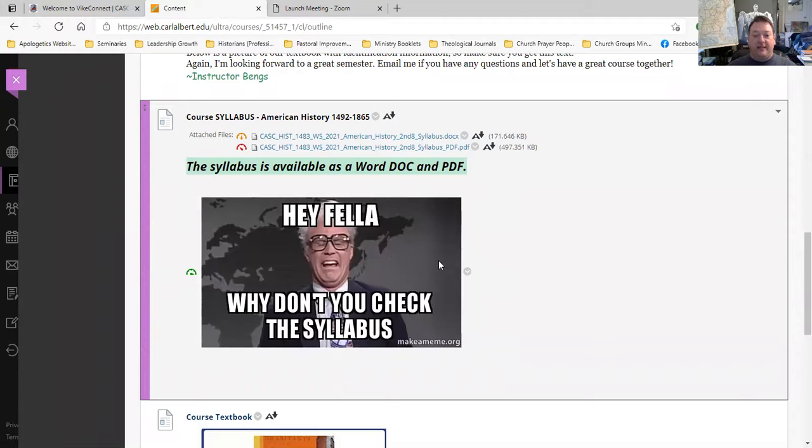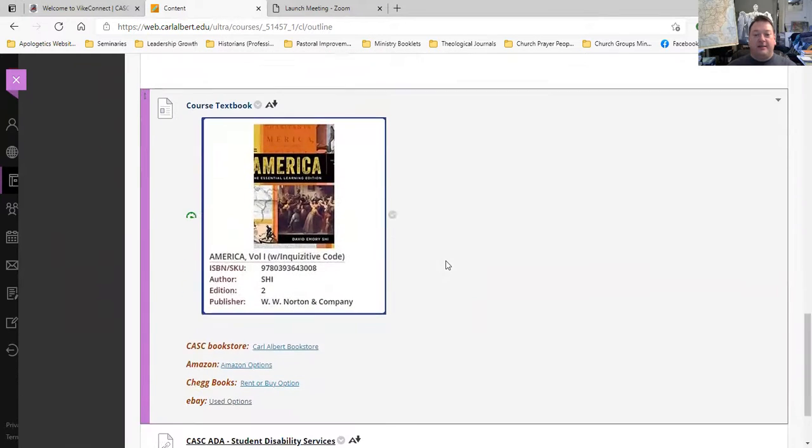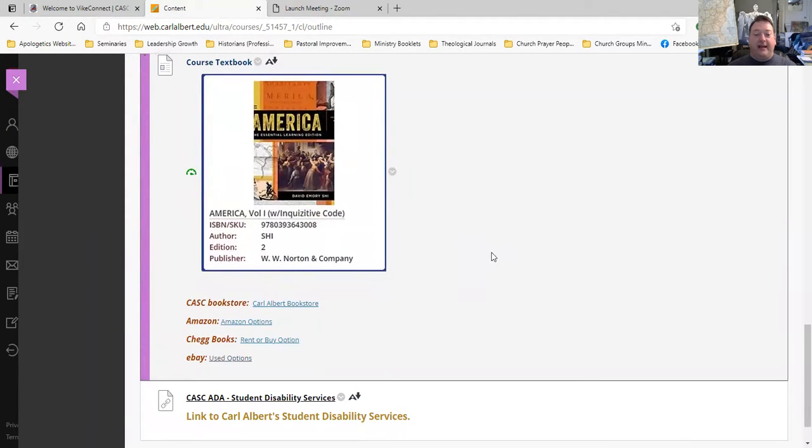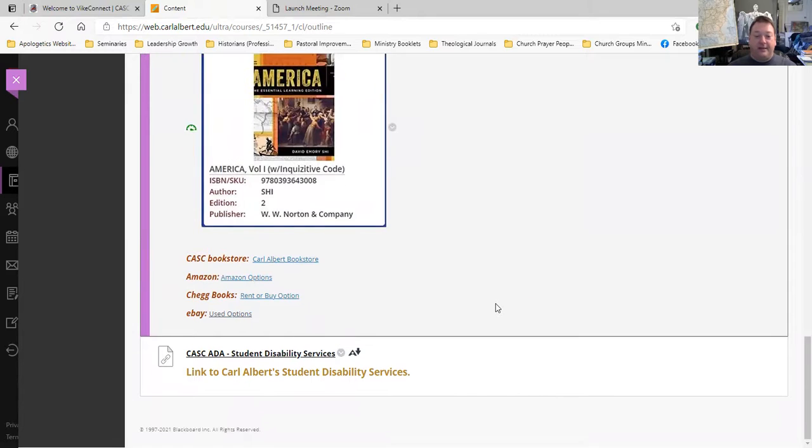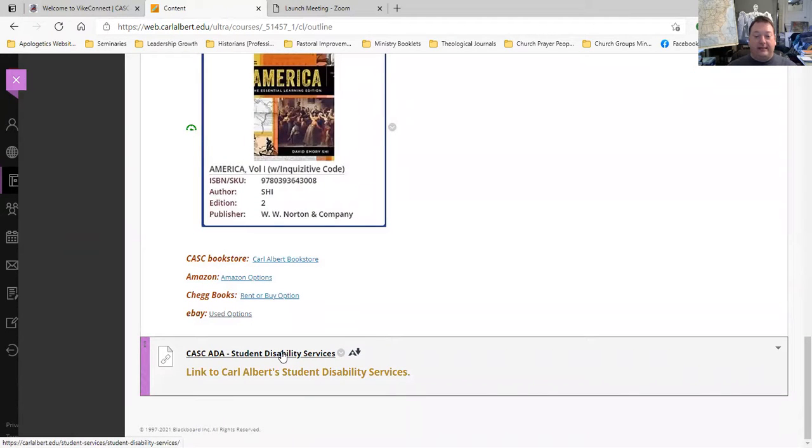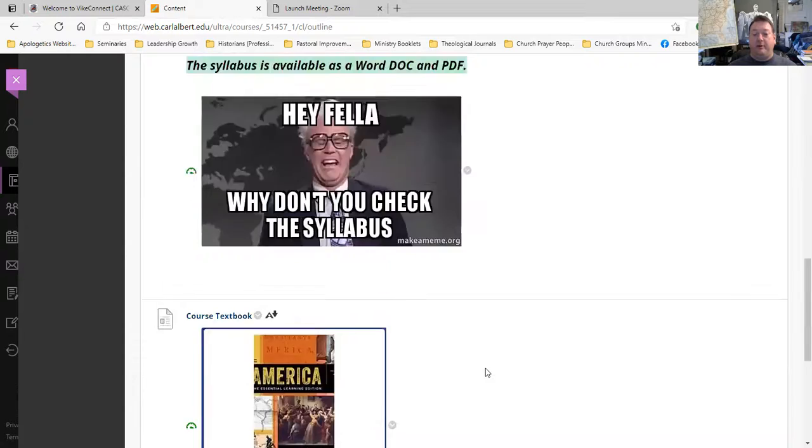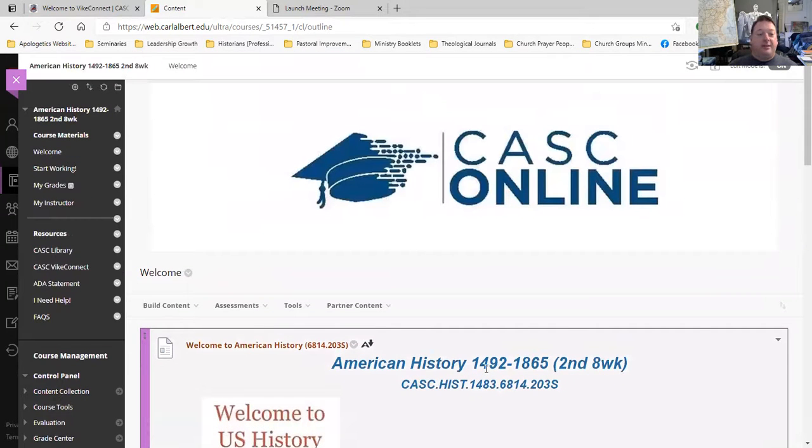This is where the syllabus is. This tells you about the textbook, and along with Carl Albert's bookstore, there are direct links to other options. And then there is a direct link to our college's ADA statement, American Disabilities Association, our statement for students with disabilities. So that's what you will see in the welcome folder.